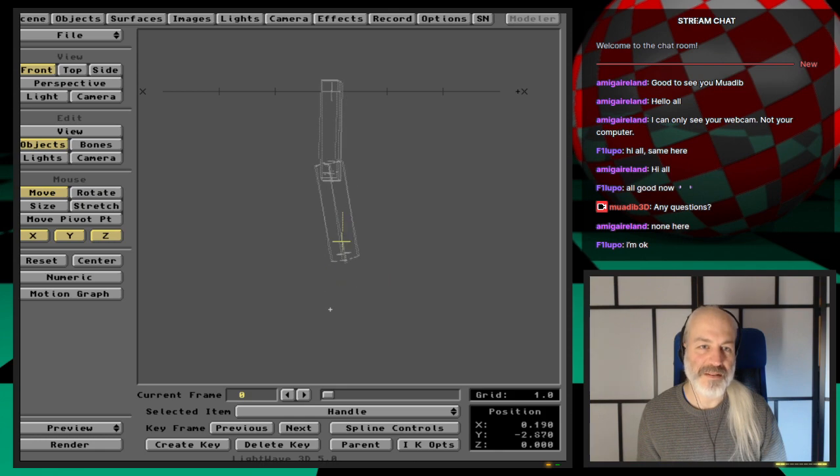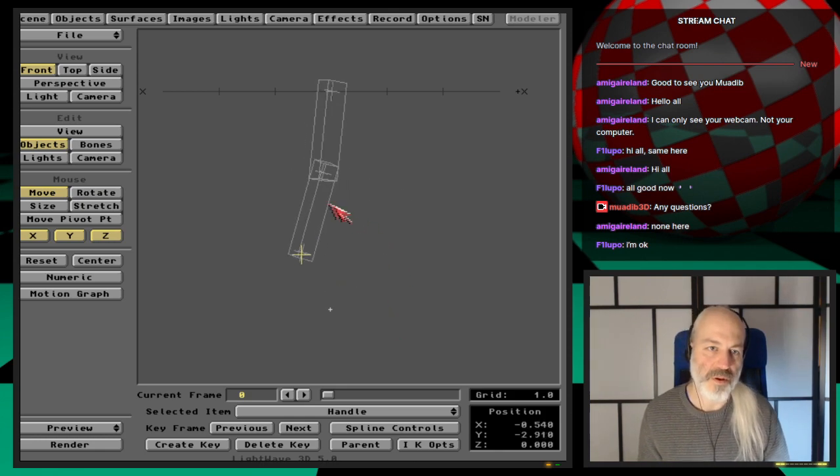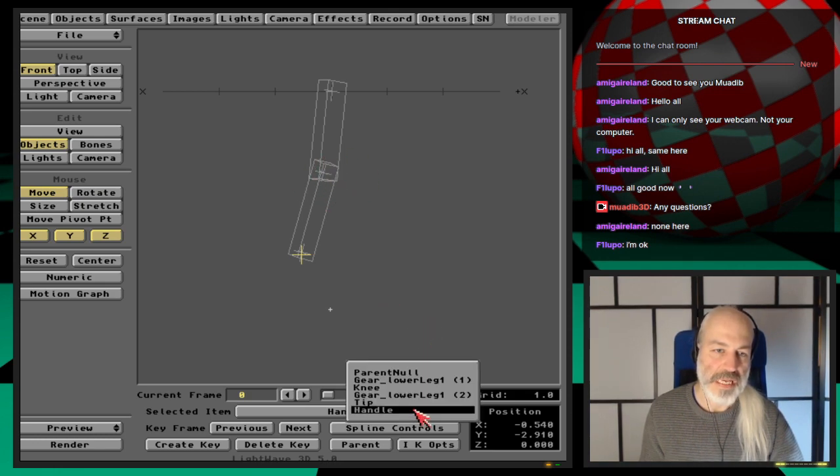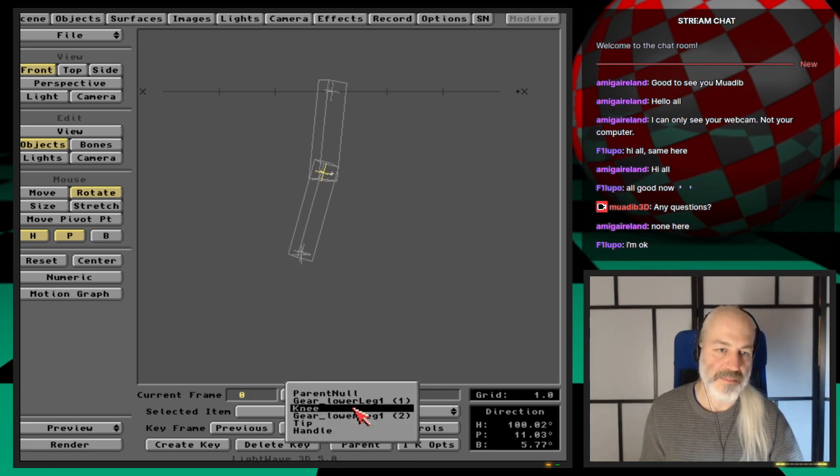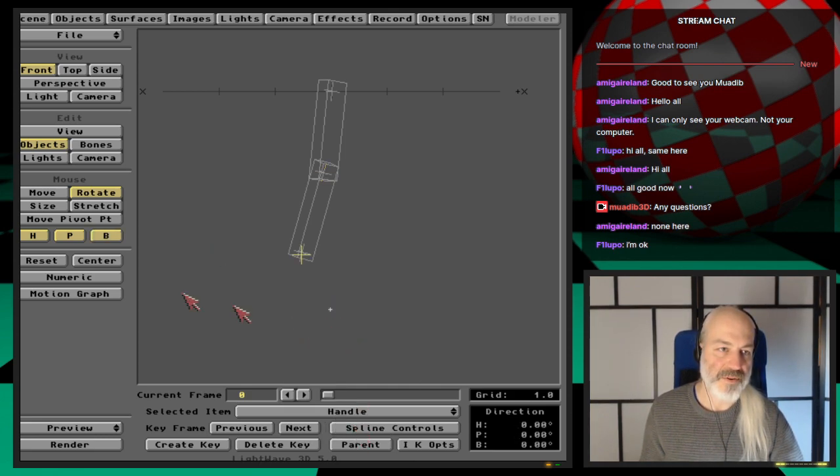Some mishaps, but it's moving more or less as we want it. The only thing we want to do is check the constraints here. I think this joint here needs to be constrained in some of its rotations, let's say the bank rotation, perhaps. So let's see the handle of it first now.